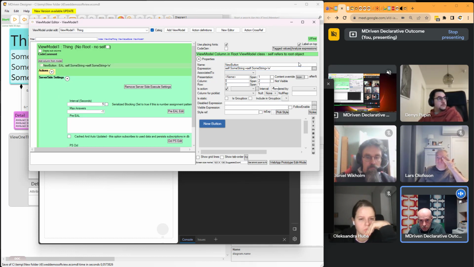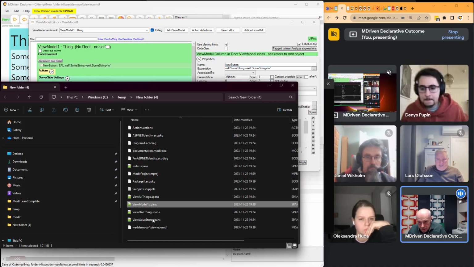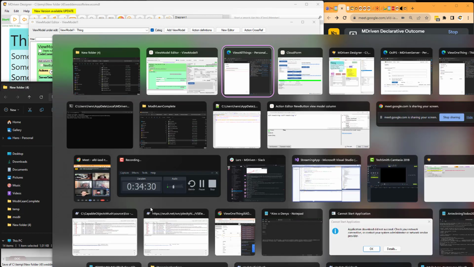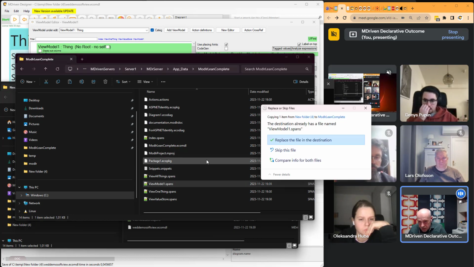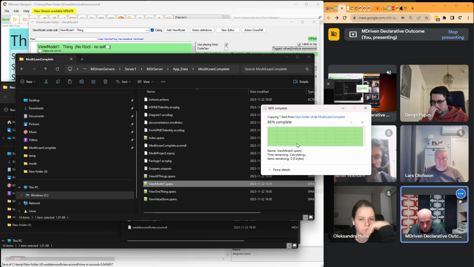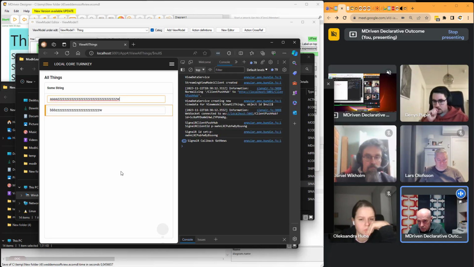So if I were to do this exercise once more, I would change this to a W, step away from the field, save it, head over to where the model is saved, take the view model 1, head over to where the expanded model for the MDriven server is, replace it, and head over to the application. I can see the immediate effect.